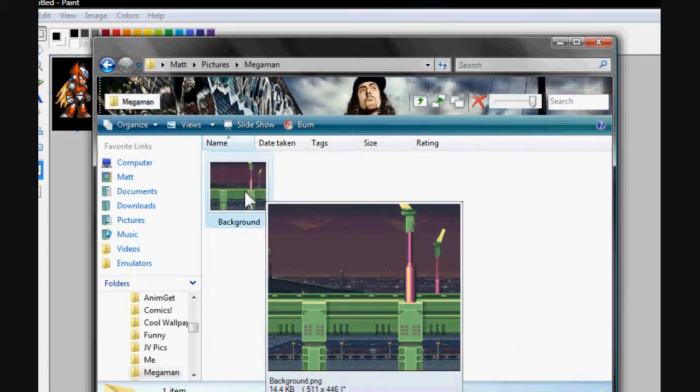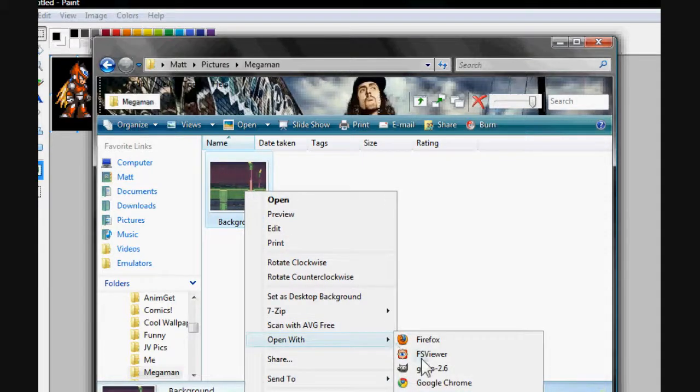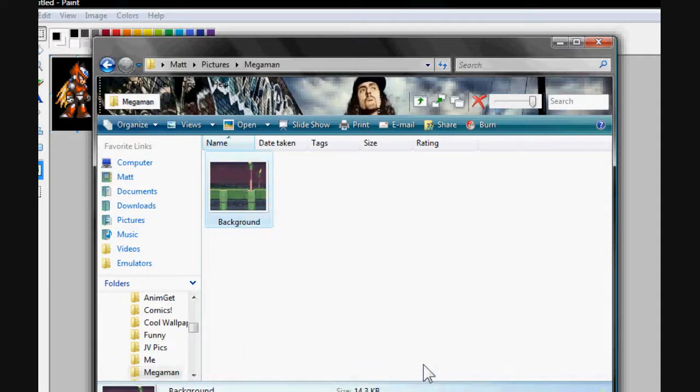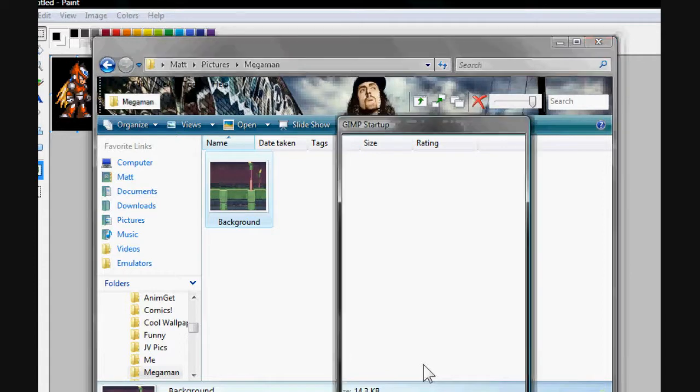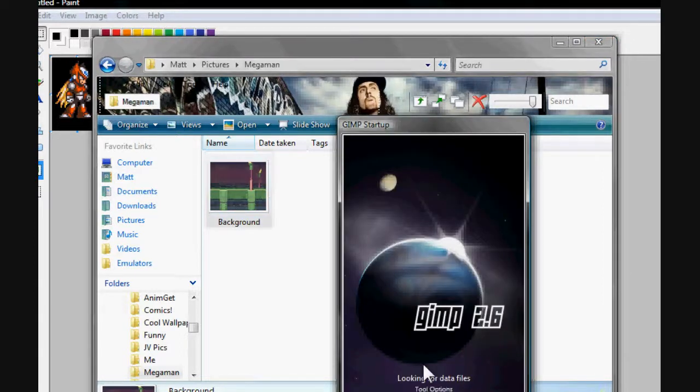I'm going to right-click it and open it with GIMP. That's usually the only way I open up backgrounds. I open up the background layer with GIMP. This is taking a little bit. I think I might cut it here. And then I'll divide it in two places.